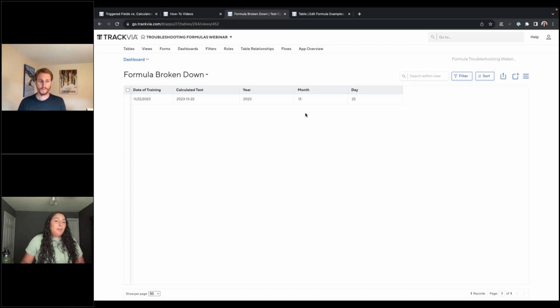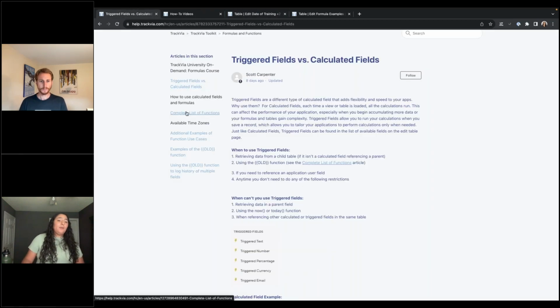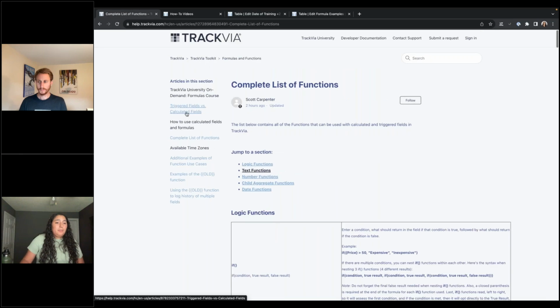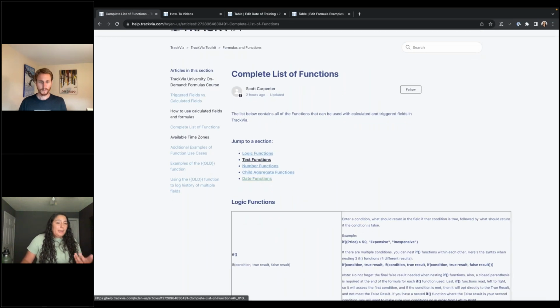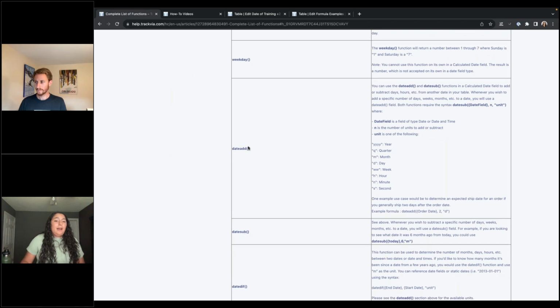If I know in my month field we wanted to add 2 months, well, let's see if there's a better solution than just taking the month and adding 2. So take the month of the date of training and adding 2. Let's see if there's a better solution there. If I go back to my resources in the Help Center, my complete list of functions, I can go to my date functions, and now I can pretty much scroll through and find a solution.